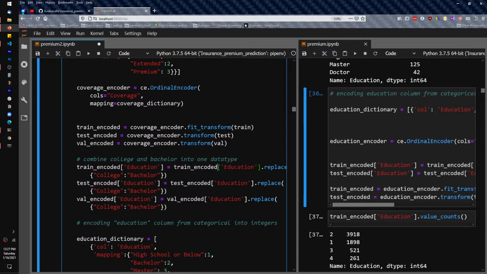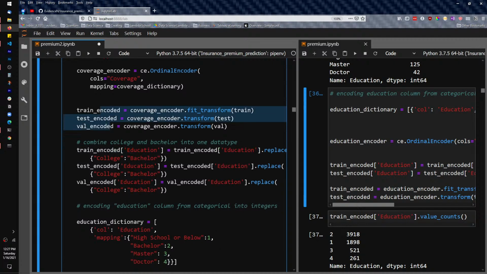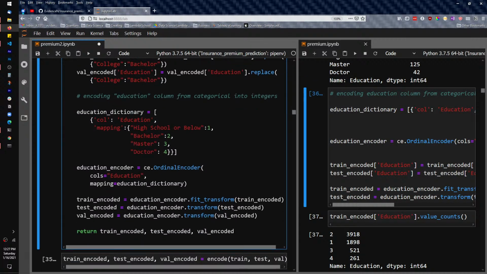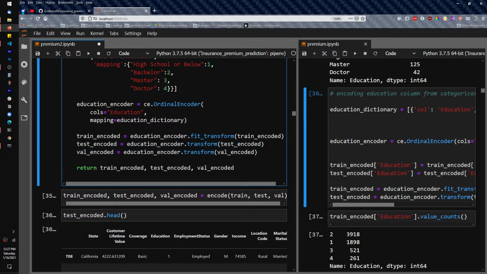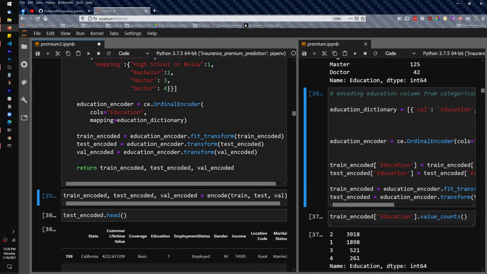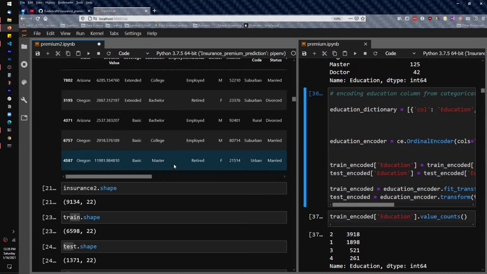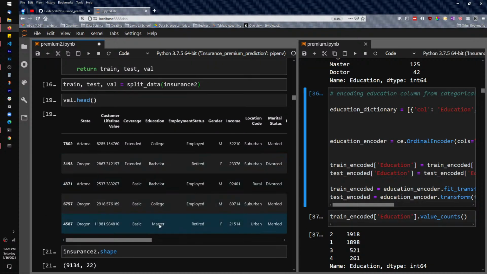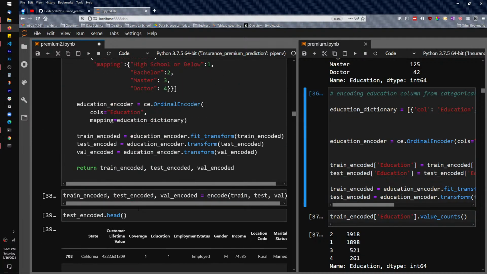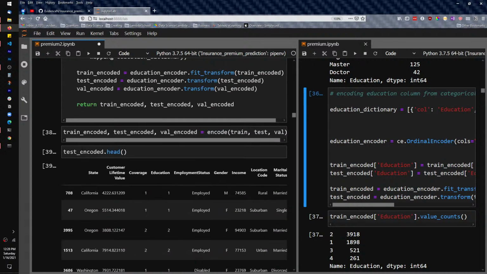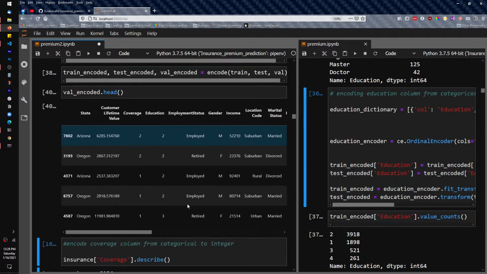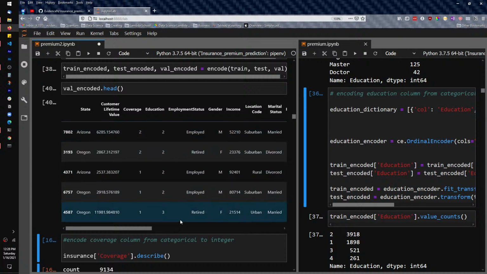So basically this transformation will be happening to this data set, and then this data set is going to be updated. Let's go ahead and save, run this, and run this. Boom, it worked. All right, so our coverage column and education column have been updated. And let's see here. Bachelor, college, that's for the validation. Let's look at the validation data. All right, so that looks good to me.